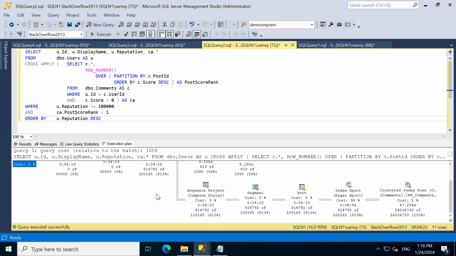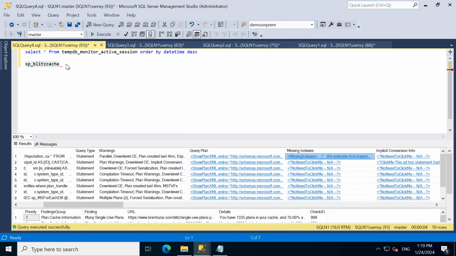So now what can I do? What I can do is make use of sp_BlitzCache, and here I'm getting missing index hints. So can I trust sp_BlitzCache? That is my first question.